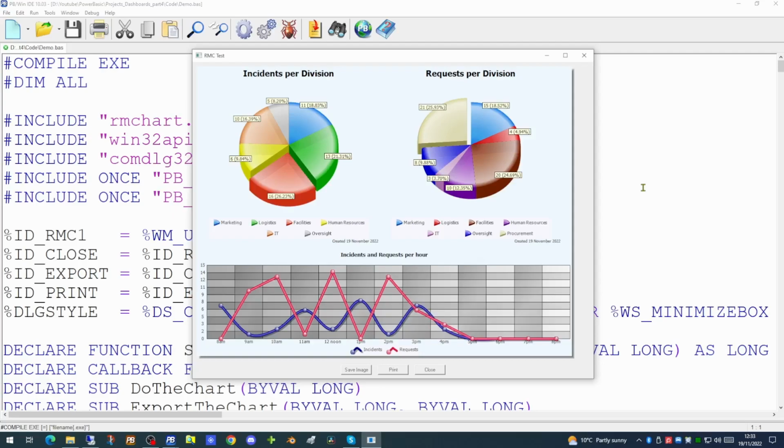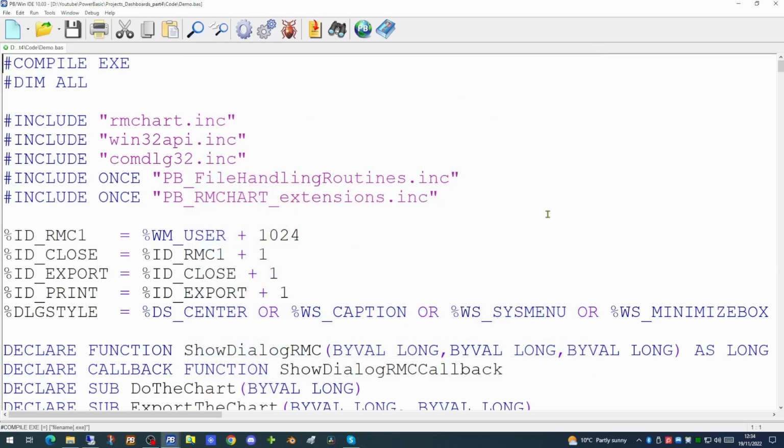What we're going to do today is do some more enhancements on this dashboard. Let's have a look at the code. The first thing I would like to do is to put a watermark on the chart itself. A watermark is a good mechanism by which you can mark your chart to say who the owner of the chart is. For example, your company name, your department name, or even the project name. RMChart provides this out of the box.